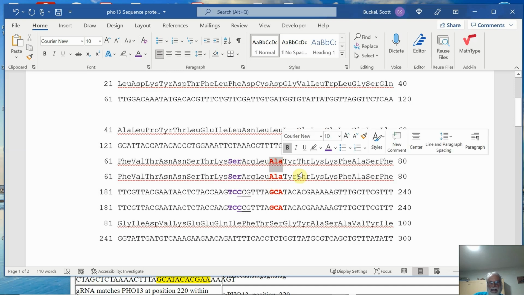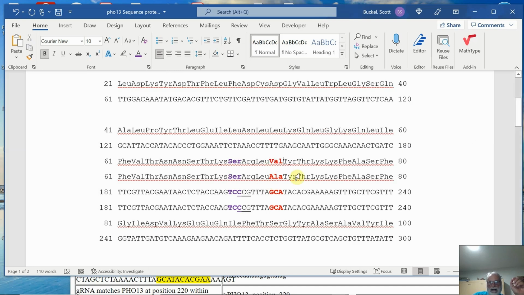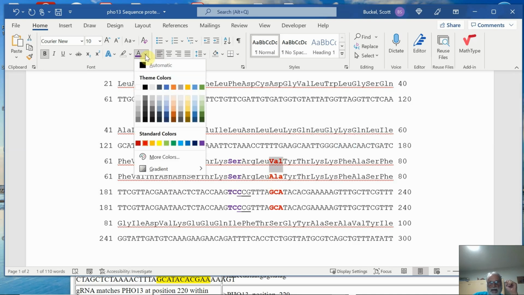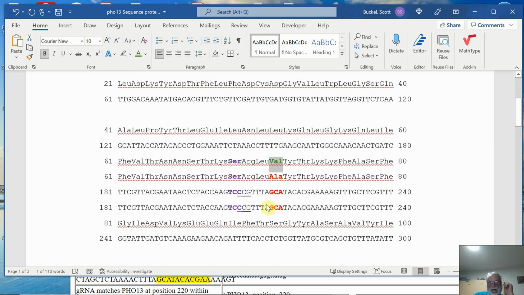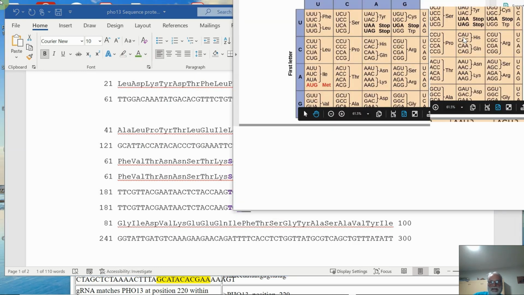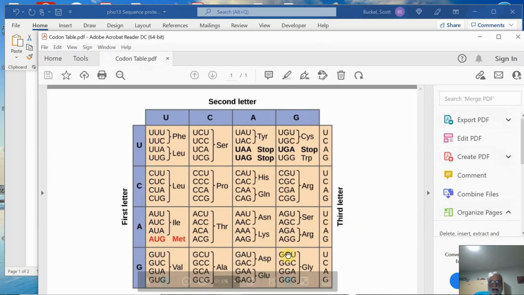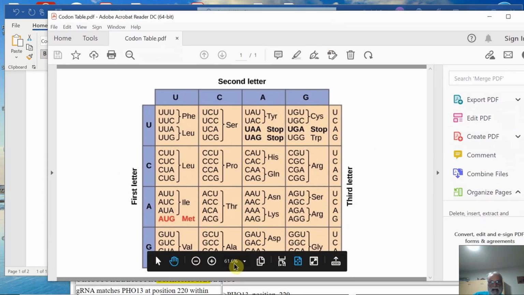I want to go ahead and change this alanine to a valine, V-A-L. Since this is the one I'm going to change to, I'm going to change that to a different color, and I choose green. And I'll have to figure out what I want to do for changing an alanine to a valine. Let's go back to the codon chart. So I have alanine here, which is GC and any base, and then valine here is GT and any base. So all I need to do is change the middle base, the C, to a T.